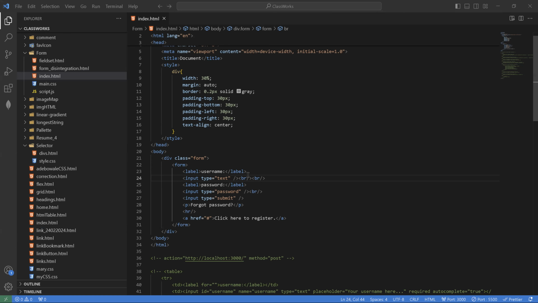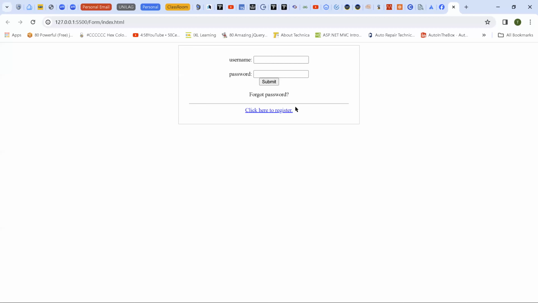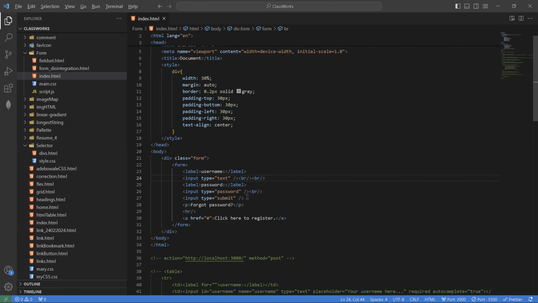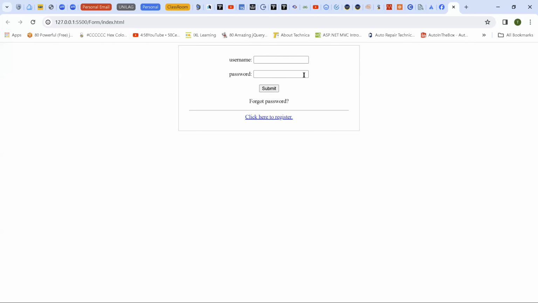Yeah. So I can say break tag. Then let's go back to the browser. Now you can see space there. So I can add another break tag after my password field right here. Another break tag. Now I have the space I desire.